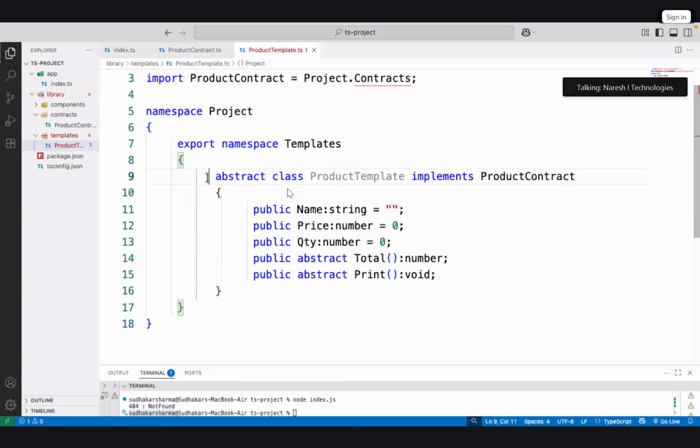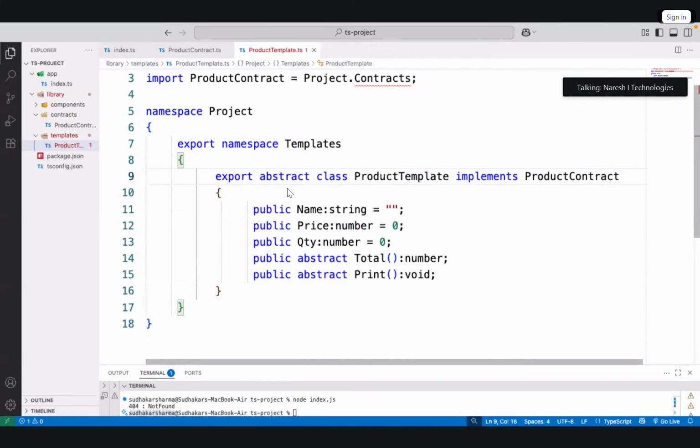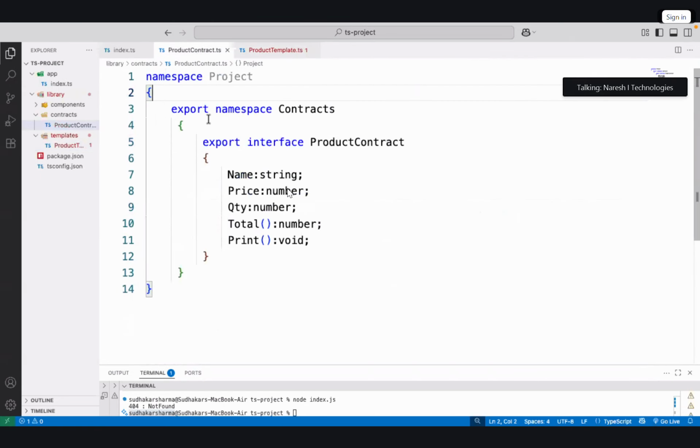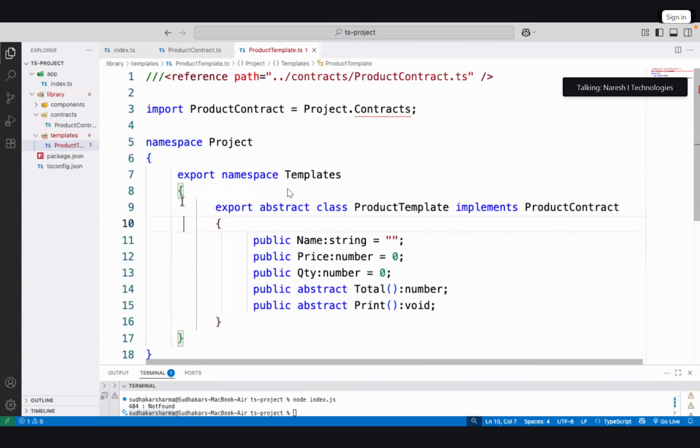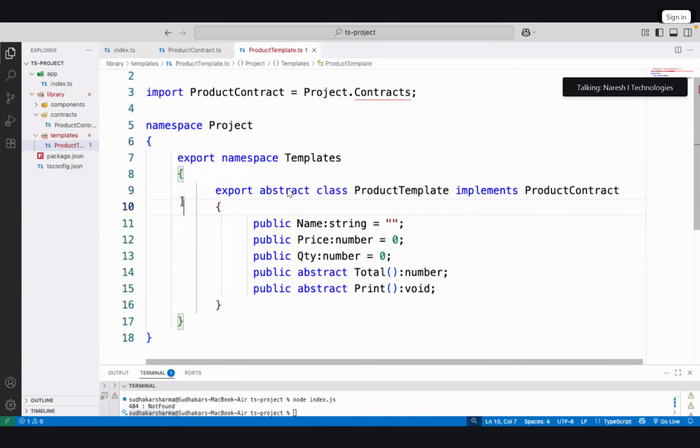And make sure that you export this also. Export the template. All others need to be exported. Only the main namespace is not exported. Others are exported. We need to configure them. Okay, right. Next, this is the template. We designed a template separately.